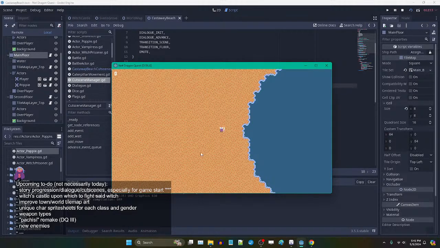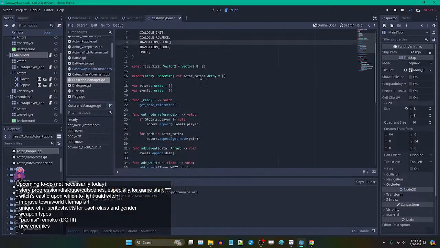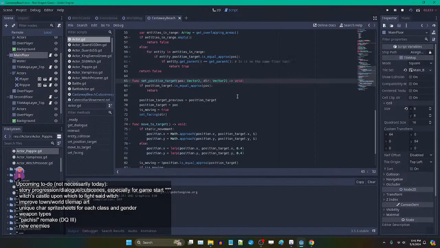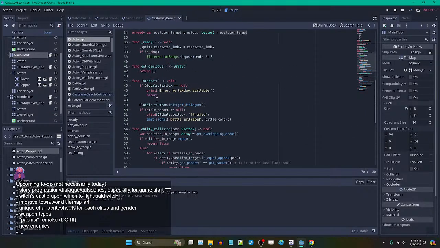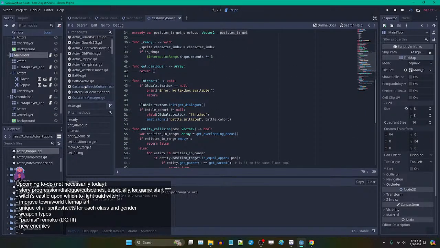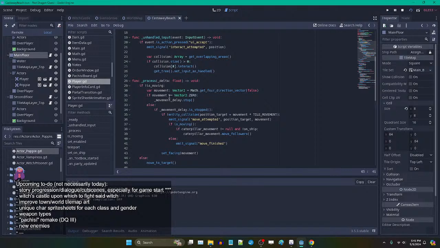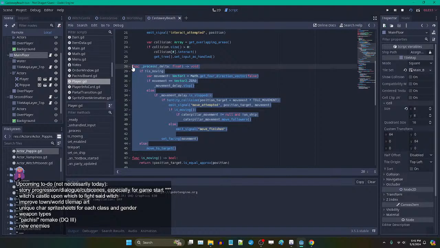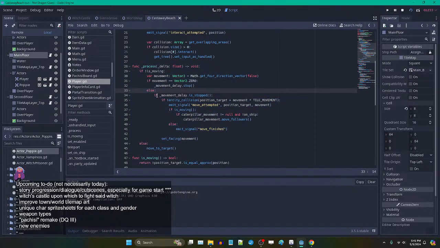So Poppy definitely received it, but I don't see him moving. Set position target. Did I never give them the code to move? I have to move that from the player. I think it's everything except for that. I have to rethink this.